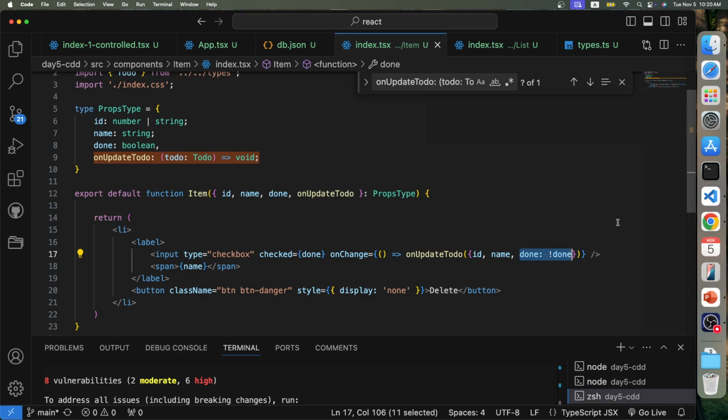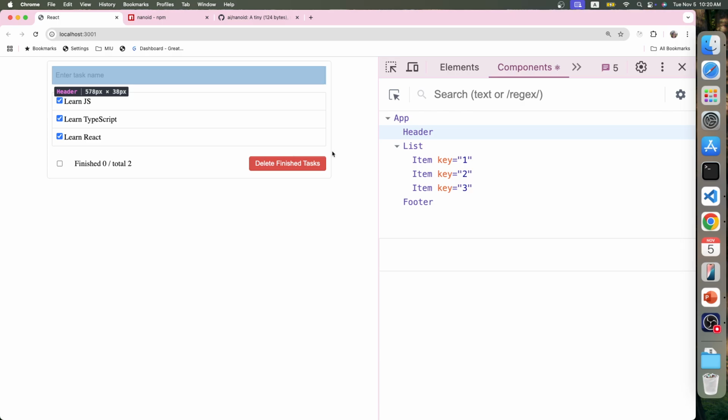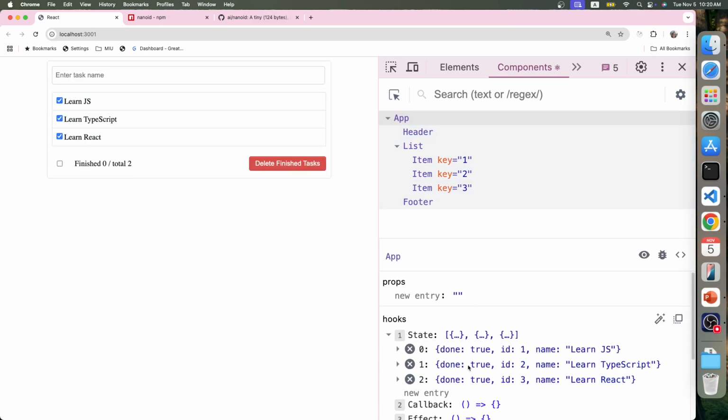Okay, so we have done this part. See here, when I click, all of them are being changed. True. Okay. So before I implement and finish this one, what I can do is have a delete button here.